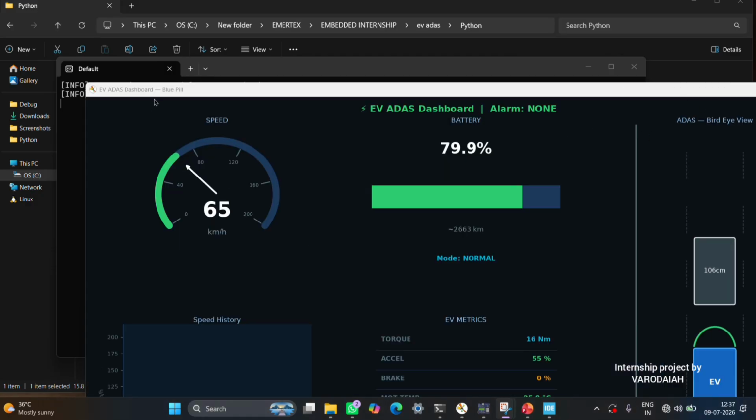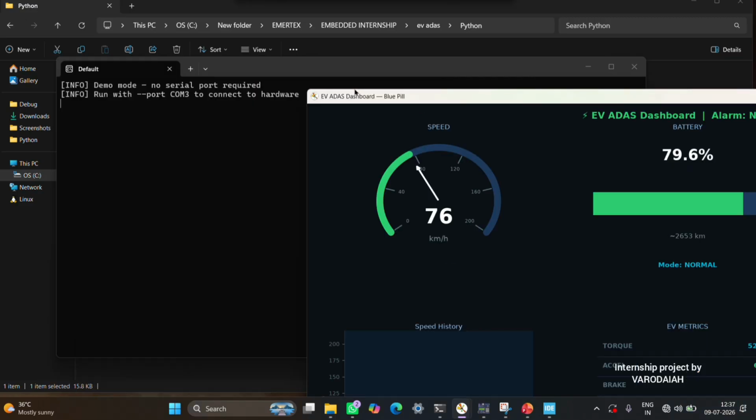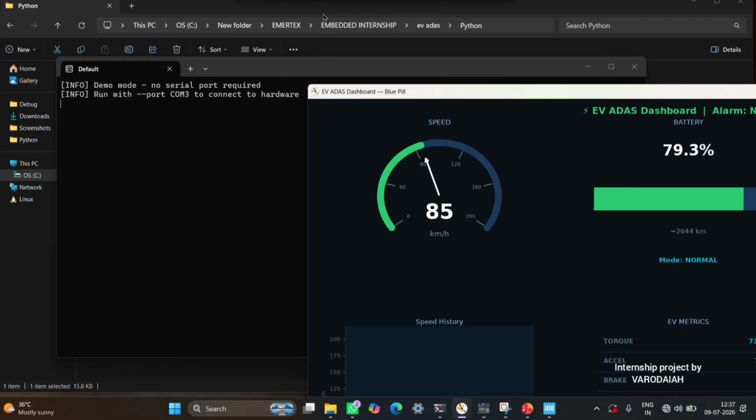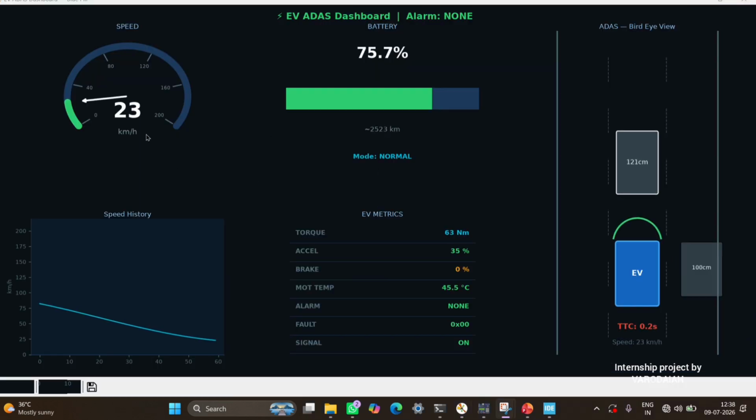Yes, you can see the EV dashboard here, and this is the speedometer displaying the speed, and you can also see the EV dashboard printing the SOC value. The battery percentage is 79 now, and you can also see the graph on the left side. You can also see the ADAS bird's eye view in this project.